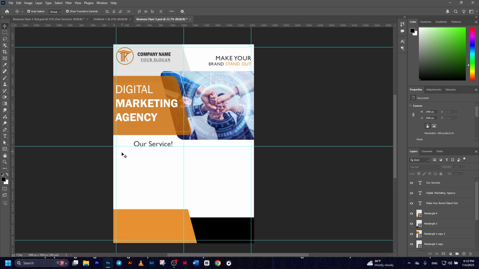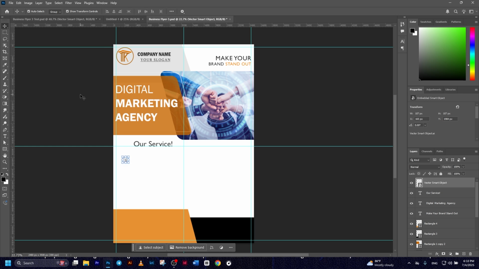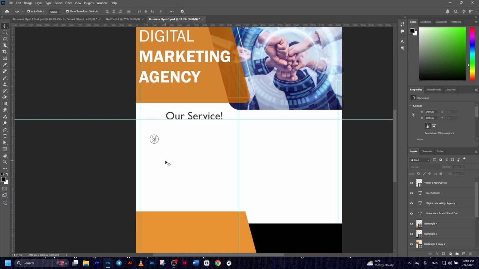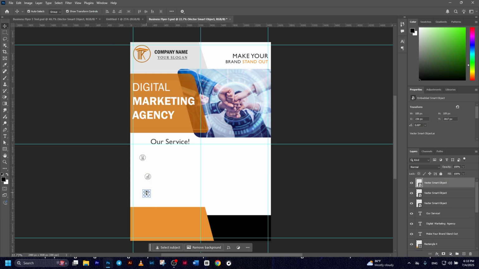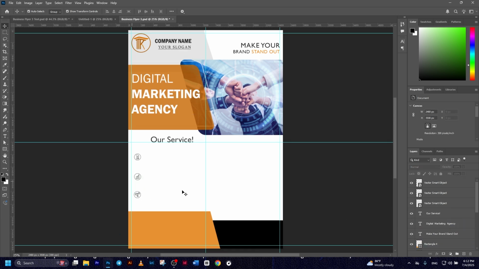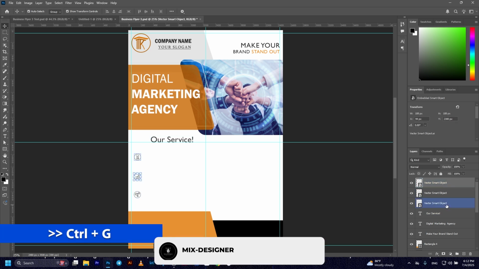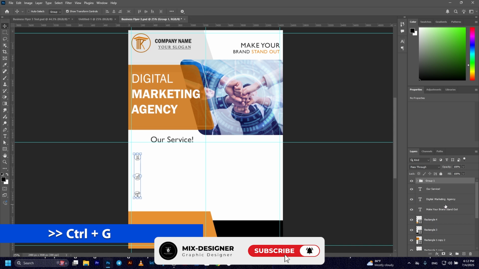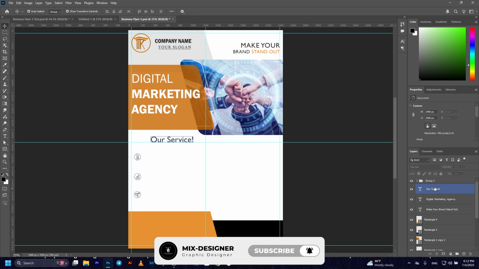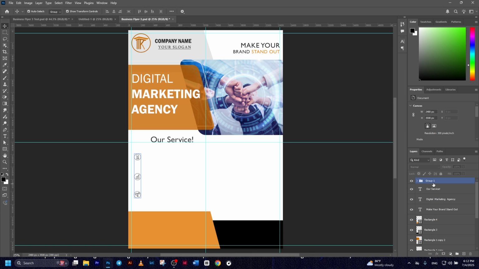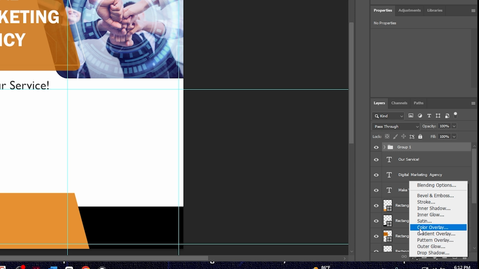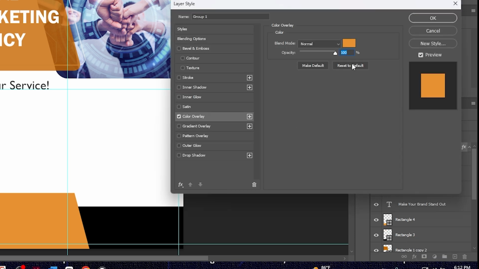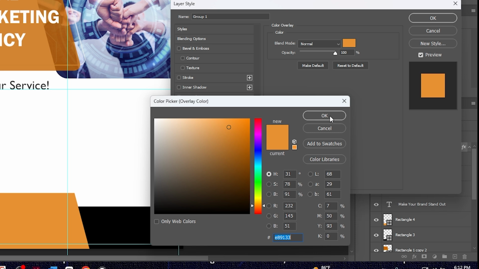I add the icon. I make it one group, select layer and Ctrl G. I want to change the color to yellow. I stand on it and I go to the F8 color overlay. And I choose this one and OK.